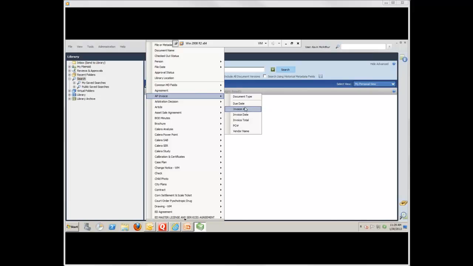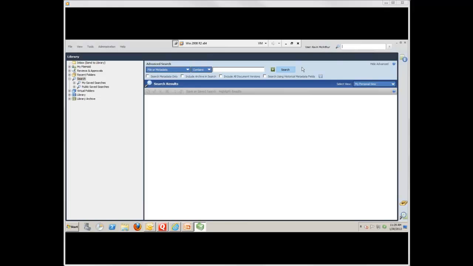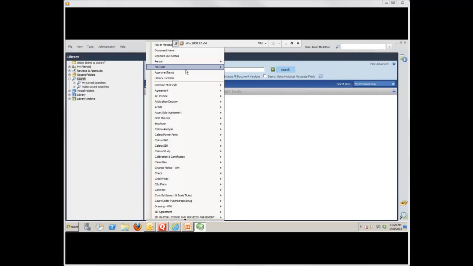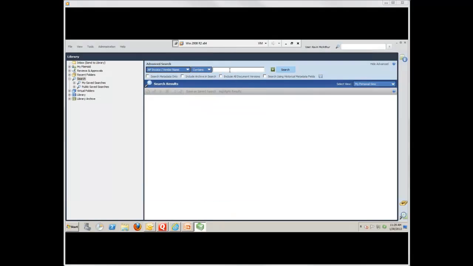So to file an invoice in FileHold, I need the due date, invoice number, date, total, PO, and vendor. So I'm looking for an invoice today. And I could have just typed in their name, but that would have given me a very general path. What I want to do is be more specific. I'm looking for an invoice, and I know who the vendor is. So I'm going to come in here and type the vendor out.